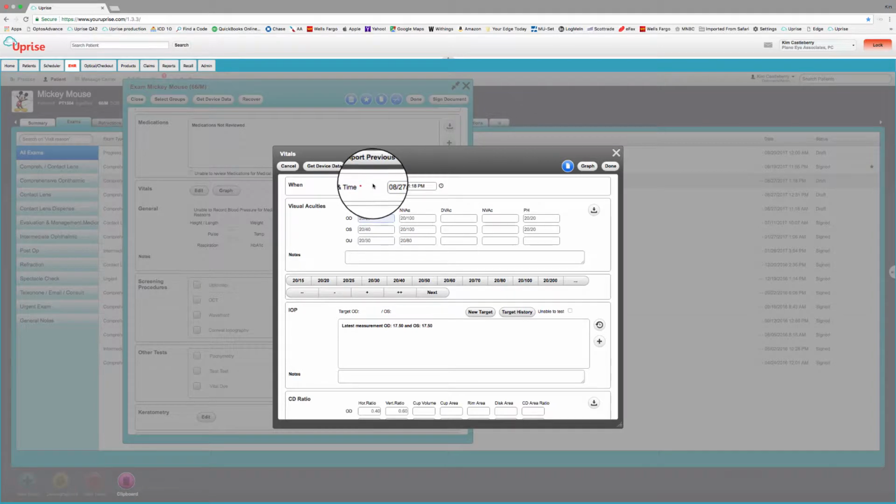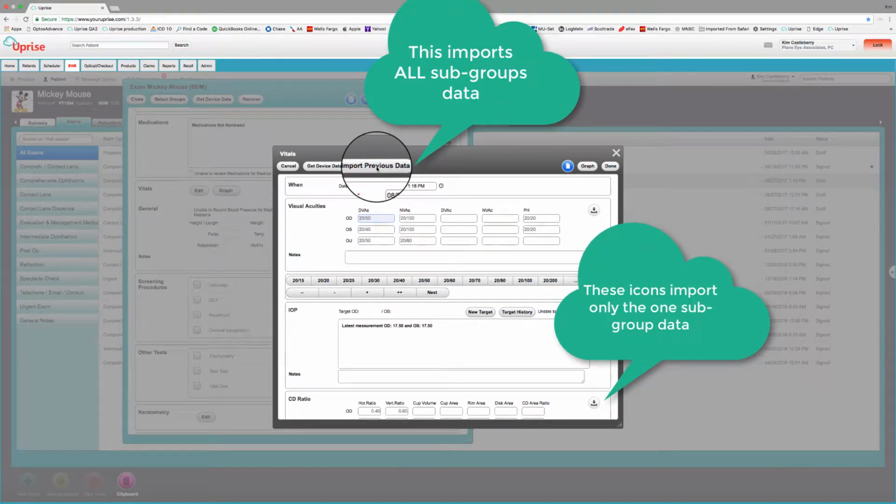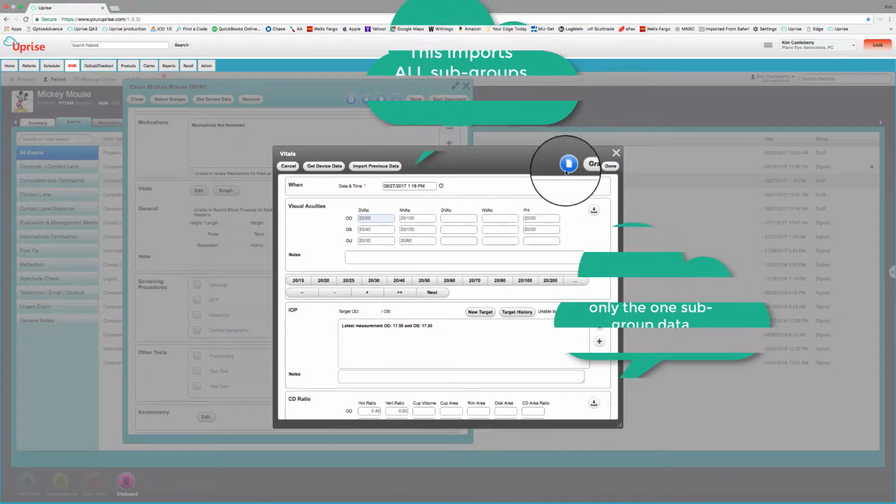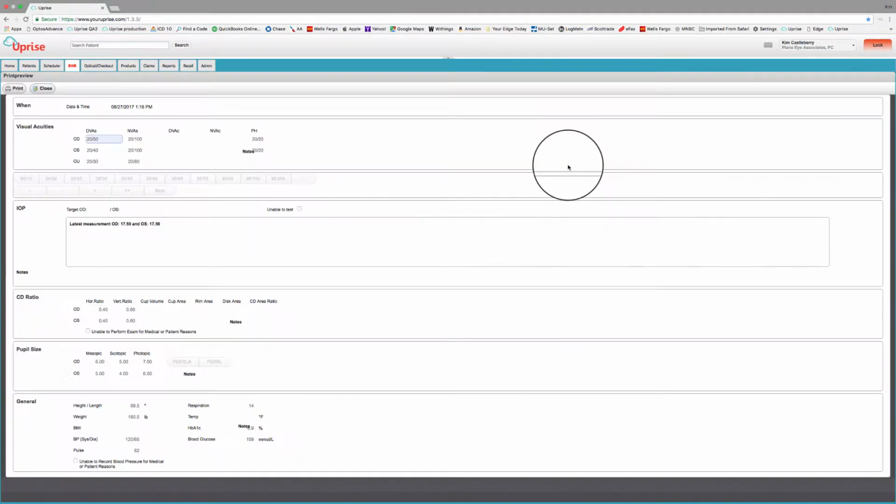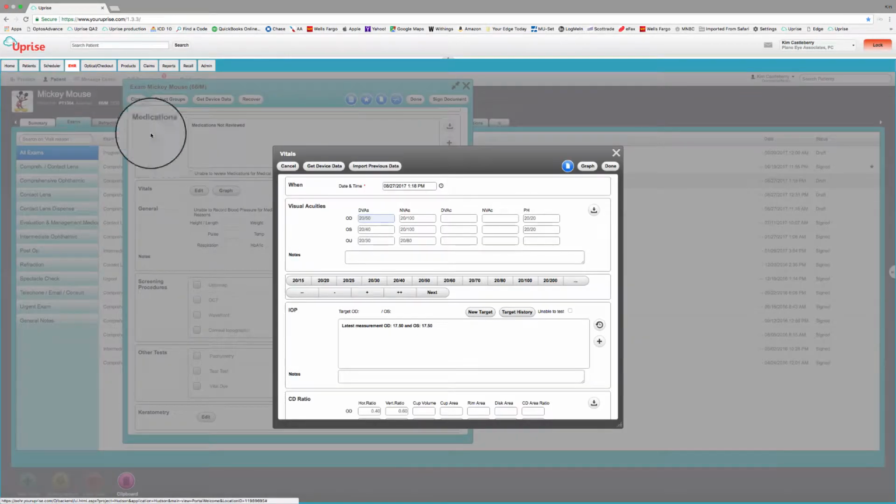If we want to simply import the previous data, we can select the Import Previous Data button. We'll show you how to do that in just a moment. If you want to do a print preview, select Print Preview, and you can get a print preview of the vitals, and you can close it out, or you can actually get a hard copy of it.